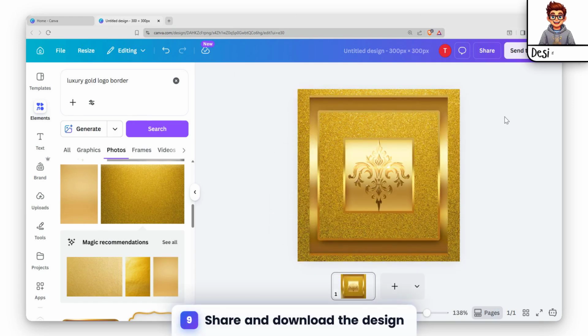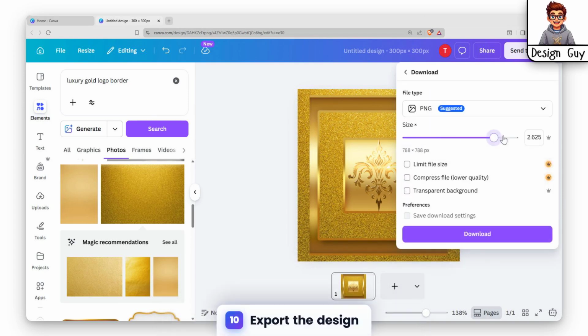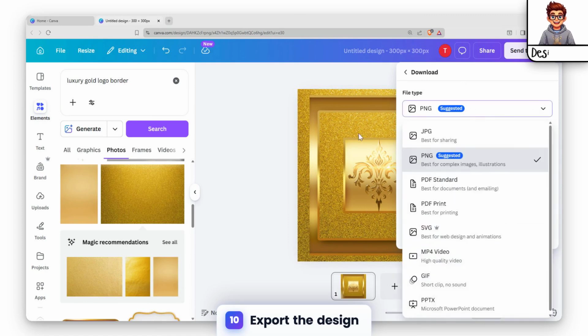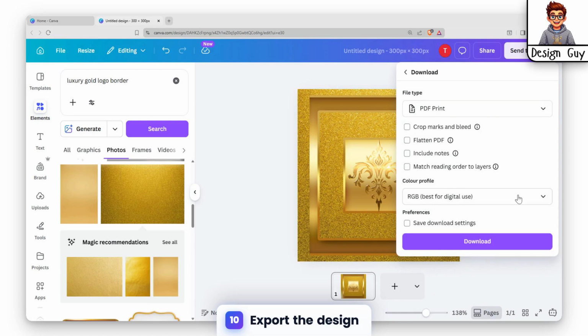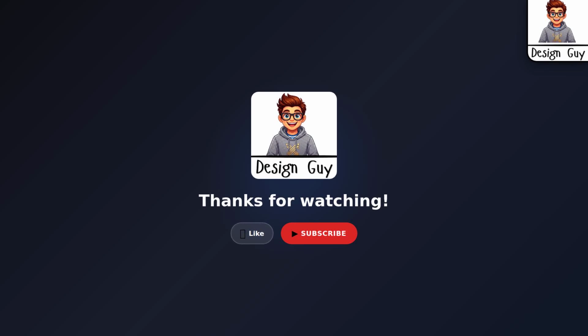Once satisfied with your design, click the Share button, then select Download to save your finished project to your device. You can now increase the size of this image as needed. Alternatively, you have the option to use PDF print or press printing features to produce physical copies according to your requirements. Now you know how to create a stunning luxury gold logo in Canva.